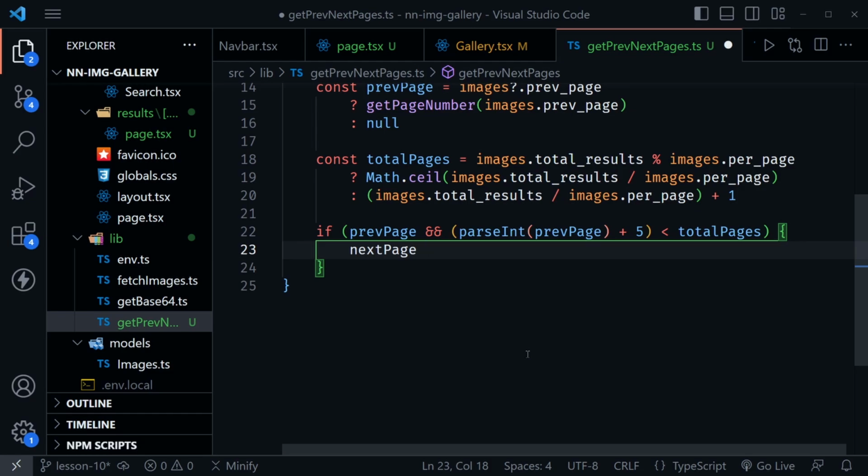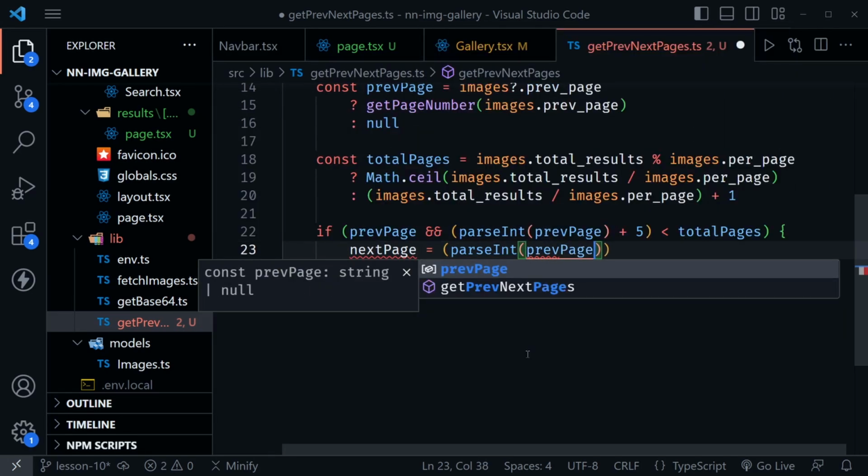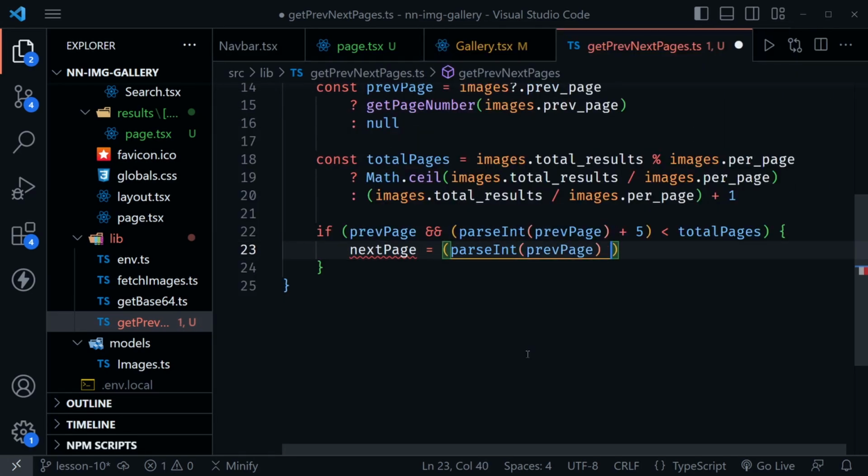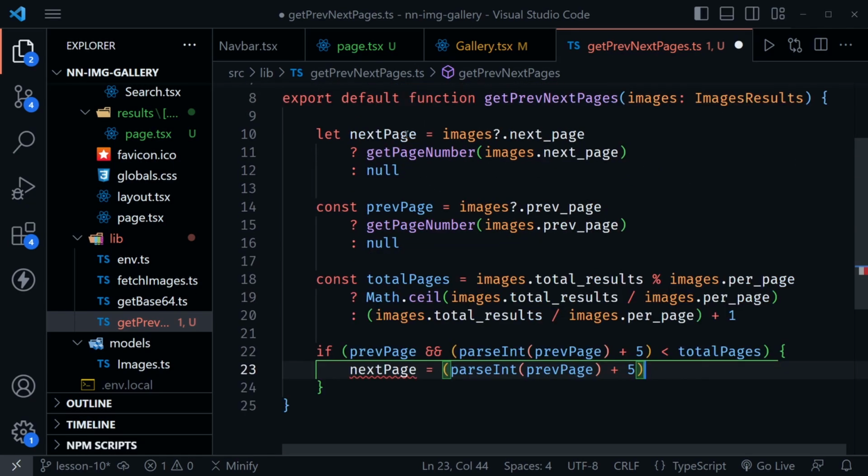We're going to say nextPage equals, and we'll once again parseInt the previous page, and then after that we're going to add 5 to it. This is all in parentheses because remember, next page still needs to be a string, as it is up here as well. It's either string or null, so we need to go ahead and say .toString() there. So now next page is definitely a string or null once again.